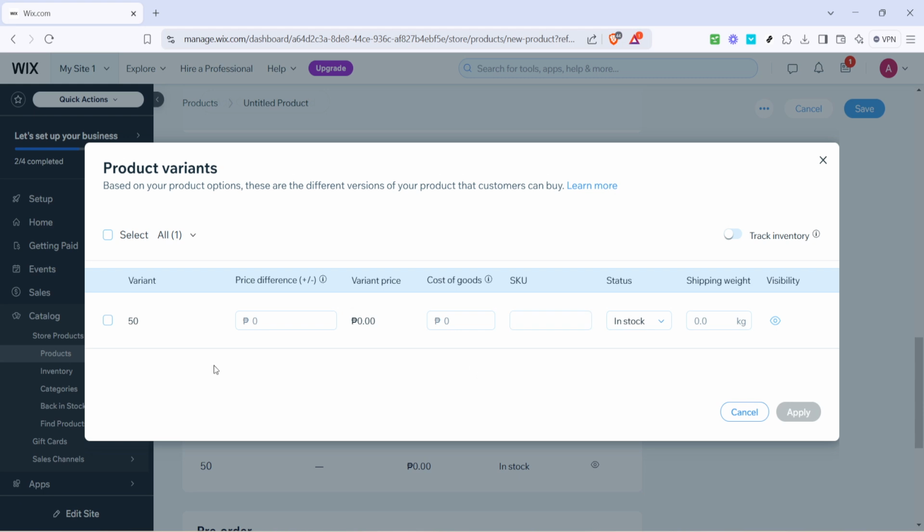As you finish up, click Apply to save all the changes you've made. This final step ensures all your configurations and adjustments go live in your store, and your customers can start purchasing products knowing exactly how many they can buy. And there you have it, a quantity button on your Wix store, making it easier for customers to select the number they want, improving their shopping experience.